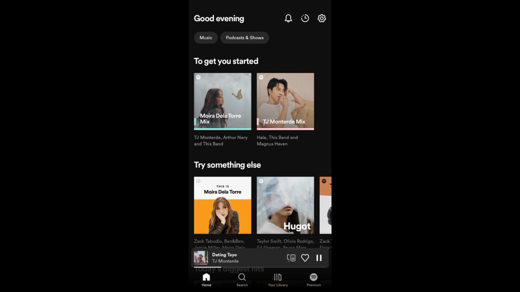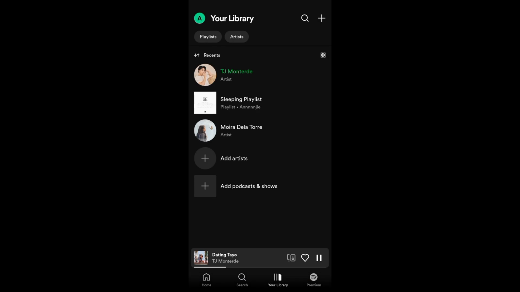To start, open your Spotify app and then tap on your library. From here you can see the list of your playlist. Now just choose the playlist that you want to delete. For example, this playlist.